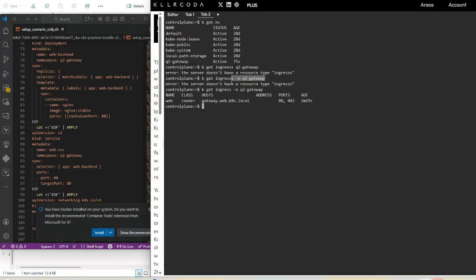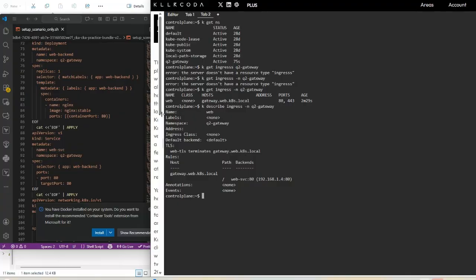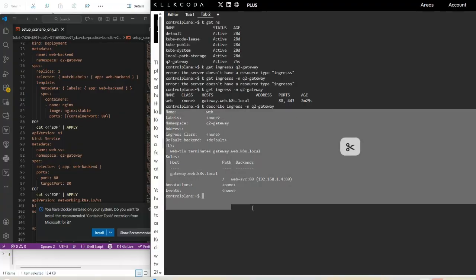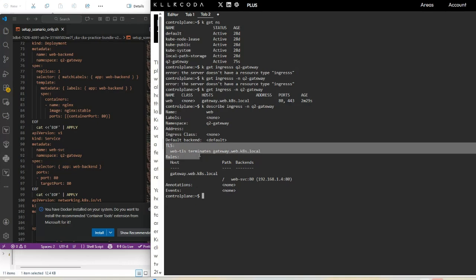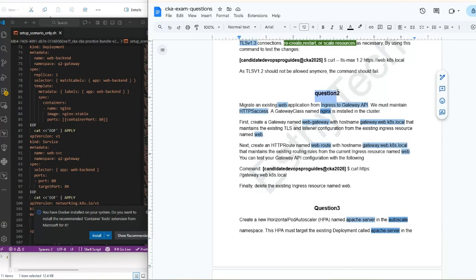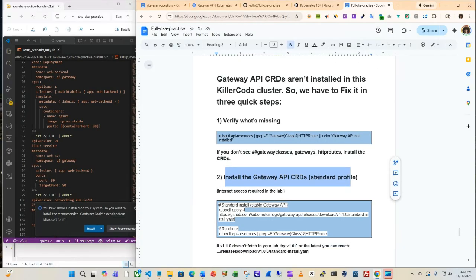Now let's describe the Ingress to review its TLS and routing rules with this command: kubectl describe ingress web -n q2-gateway. We can see that this Ingress serves the host gateway.web.k8s.local and uses a secret called web-tls. Our job is to recreate the same functionality using the Gateway API. That means creating a GatewayClass, a Gateway, and an HTTPRoute.